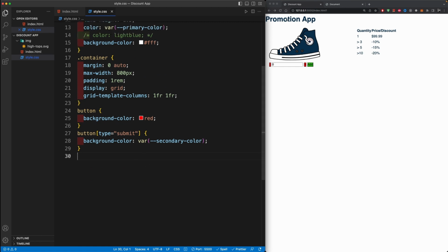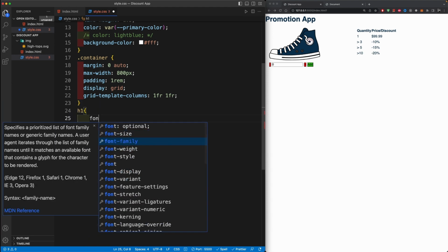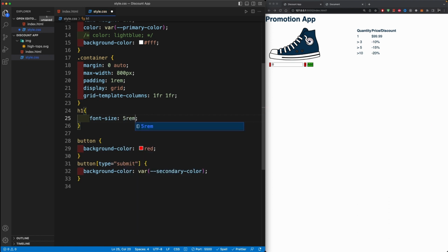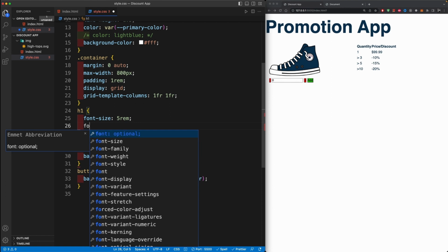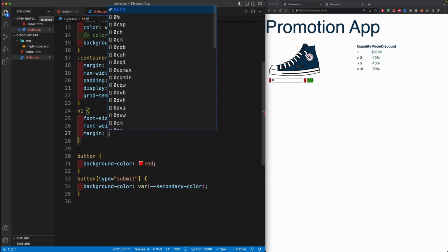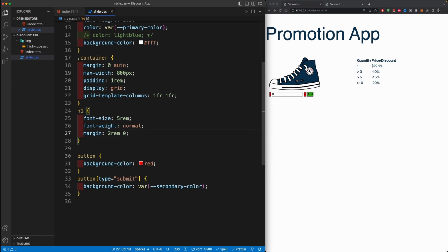Now let's apply a variable to our h1 here. Let's also style our h1. I'm going to go above the buttons, let's just keep this in order. So for the h1, first of all, let's increase the font size. Let's say it's going to be a font size of 5 rem. Then let's also change the font weight to normal. Let's add a bit of margin. And we already learned that I could add margin to the top and bottom. So if I type in here 2 rem and then 0, it's going to add margin to the top and the bottom of the element.